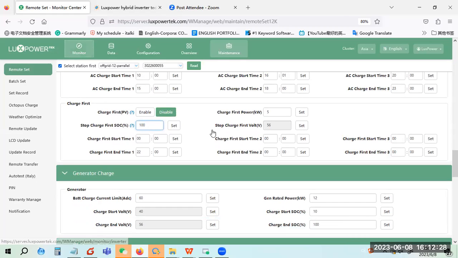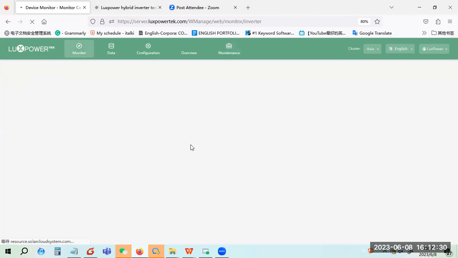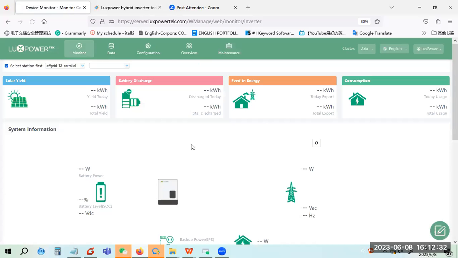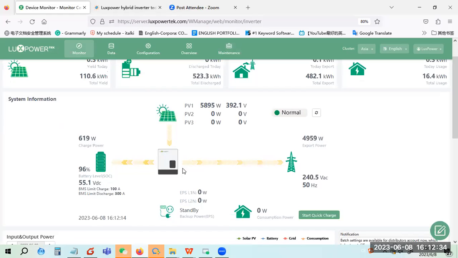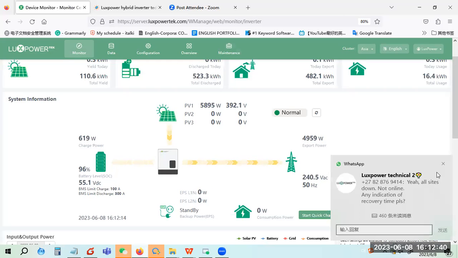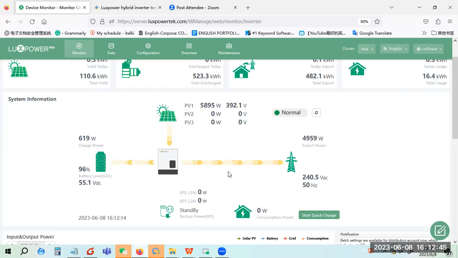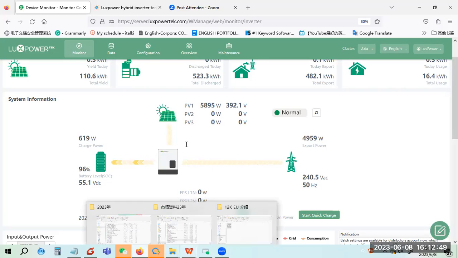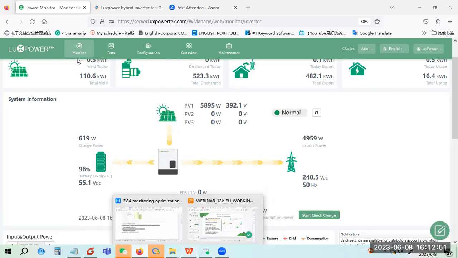And let's see, we have an inverter online. So it's from here. Later, if you want, we can do some tests on the unit which is near me, and you can get more idea about the 12 kilowatt inverter. And then let's go back to the slide.